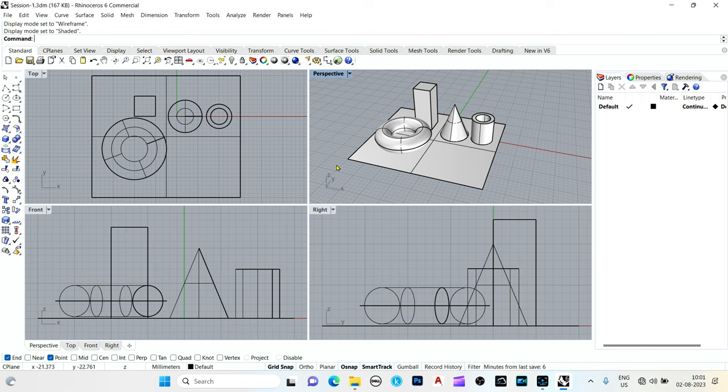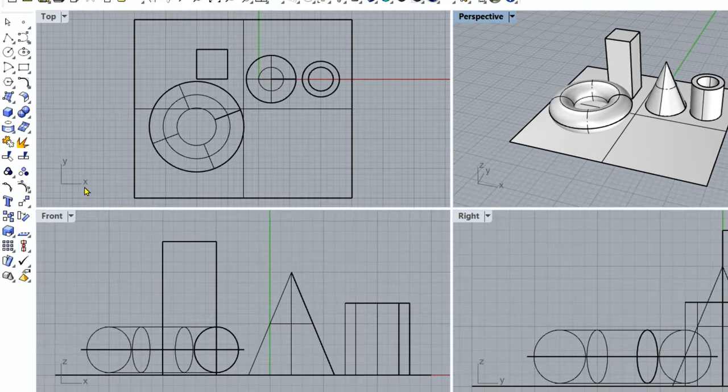Now in this video we will learn very basic tools for any software. When you start learning any 3D modeling software or any CAD software, computer aided design software, the very basic tools must be move tools, transform tools as a whole, I can say. Move, rotate, copying, mirroring, all those things are part of a transform tool set. So in Rhino also we have a transform tool set.